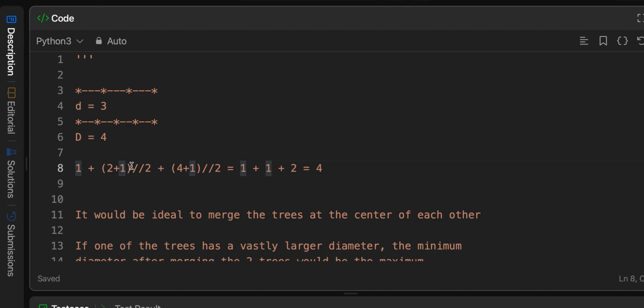Sorry, I made a mistake here. The diameter is 3 here, not 2. 3 plus 1 is 4. 4 divided by 2 is 2. This is 2 here. And now this is 5. So I hope that makes sense.